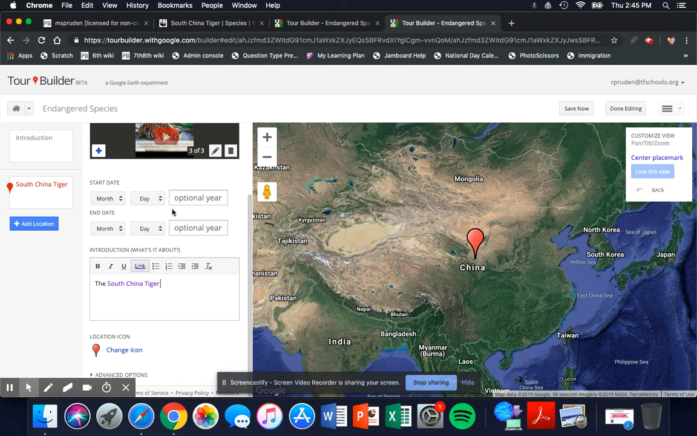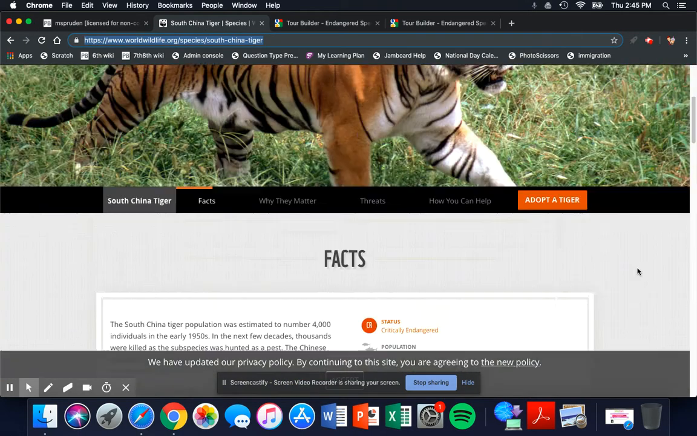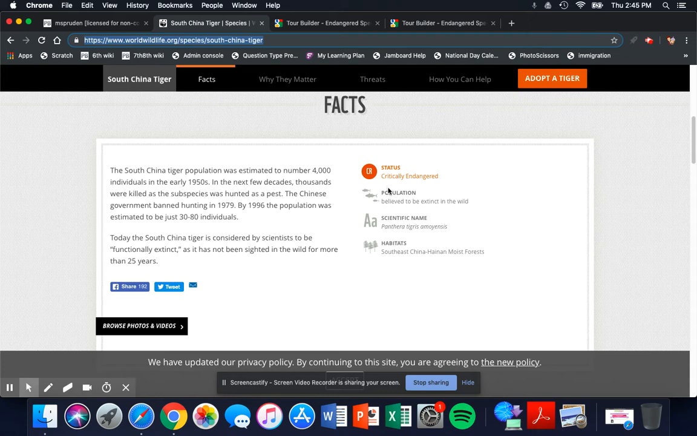The rest of the box, the directions are on my website. I'm asking you to put 4 to 5 sentences about the animal. Your sentences have to include the location of the animal, the extinction level for your animal. So that's the endangered status. Is it highly endangered? Is it mildly endangered? Mine, it's also called the status. Mine is considered critically endangered. So that would be its endangered level.